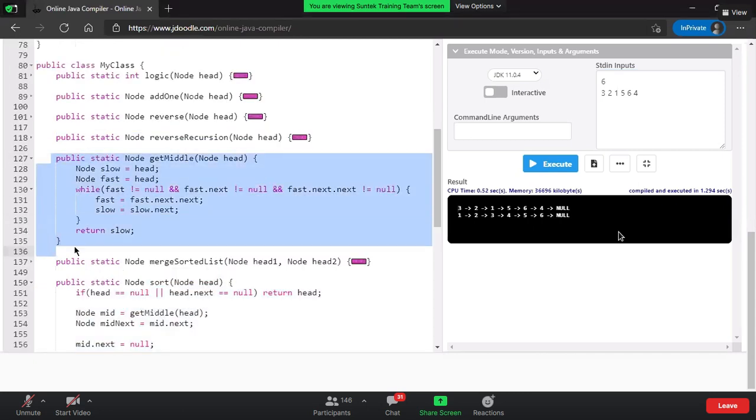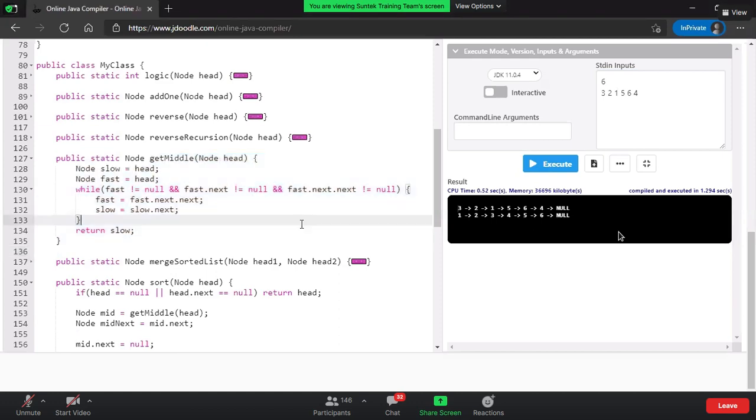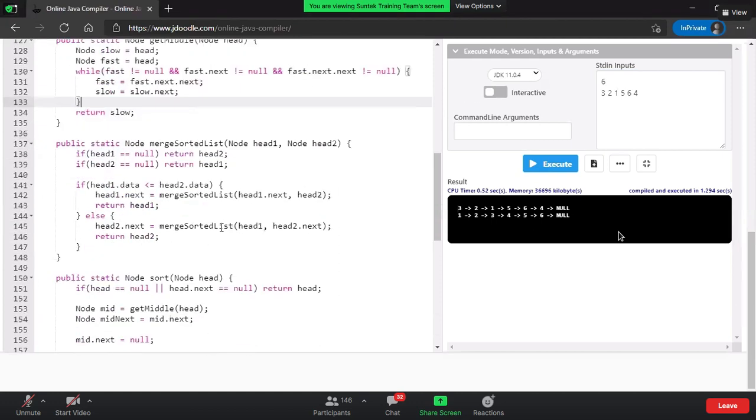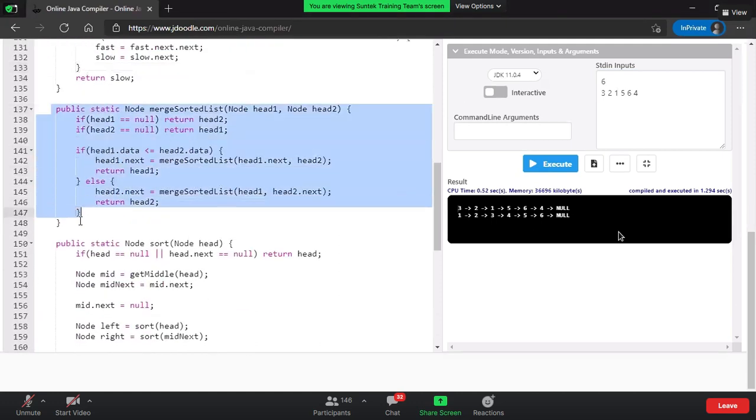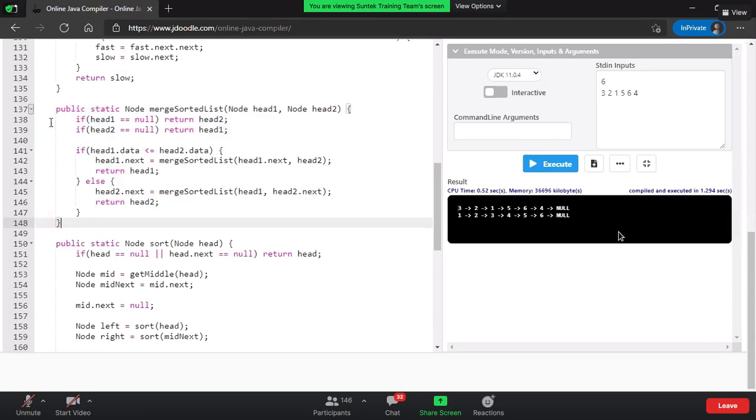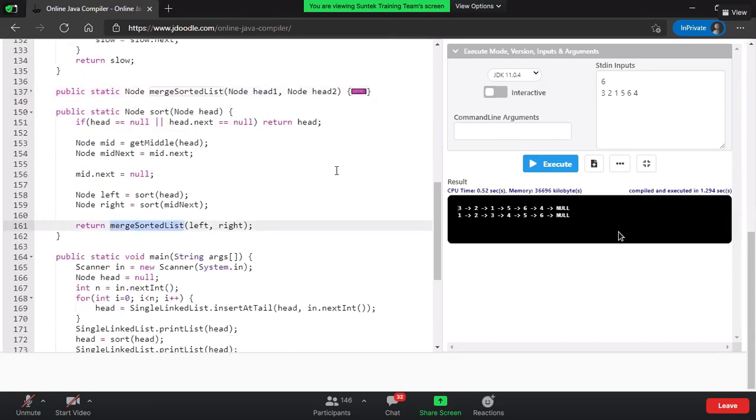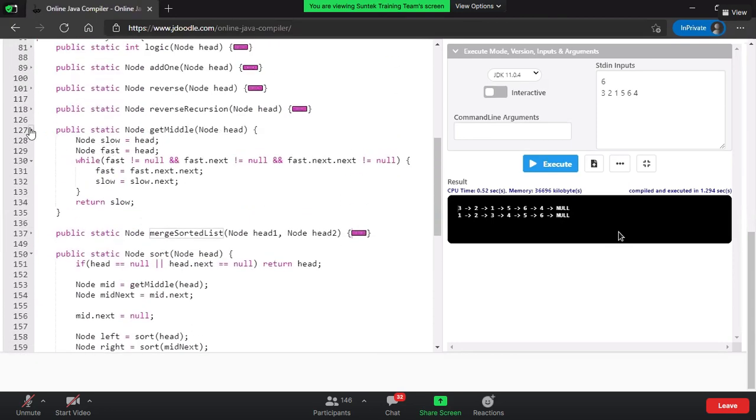And just for reference, the middle logic that we have seen. If you notice here, we never touched this logic because we need not do this, because it was implemented properly. So this was about merging two sorted linked lists. So we are reusing this. That's it.